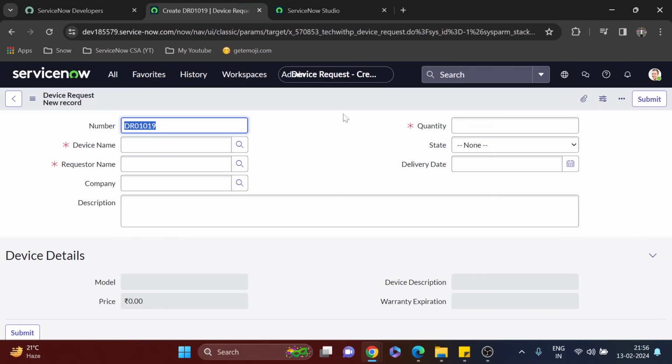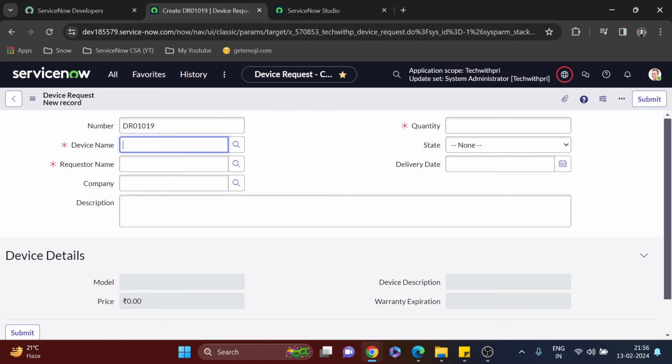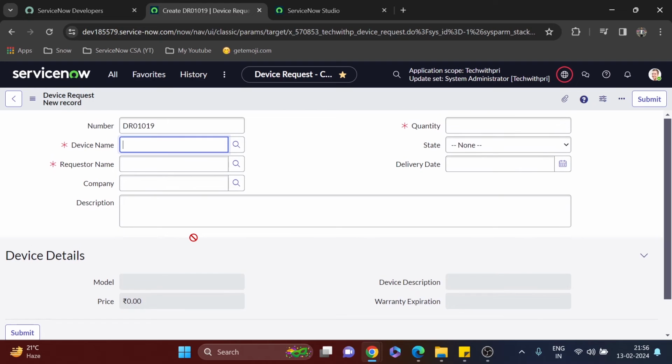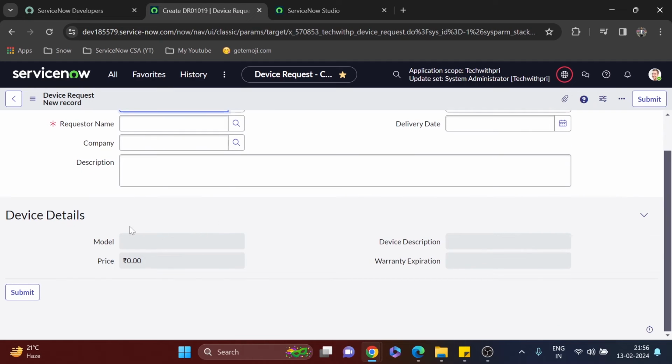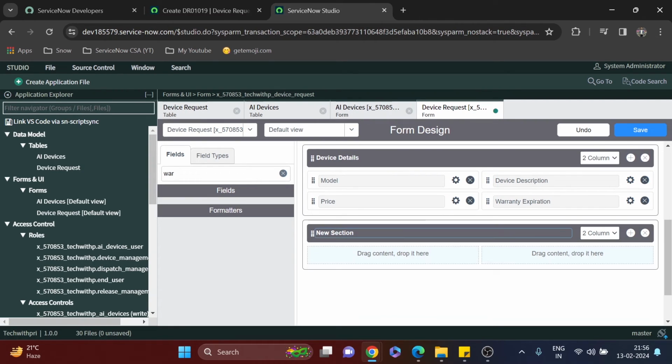And let's see. So you can see we have got a new section where we have all these details. So whenever someone puts in the device name, all these details will come up automatically. All right, now we are going to need another section. So I'm going to click on add, where the delivery details will be. So delivery details, and we are going to need the approval and the assignment group.